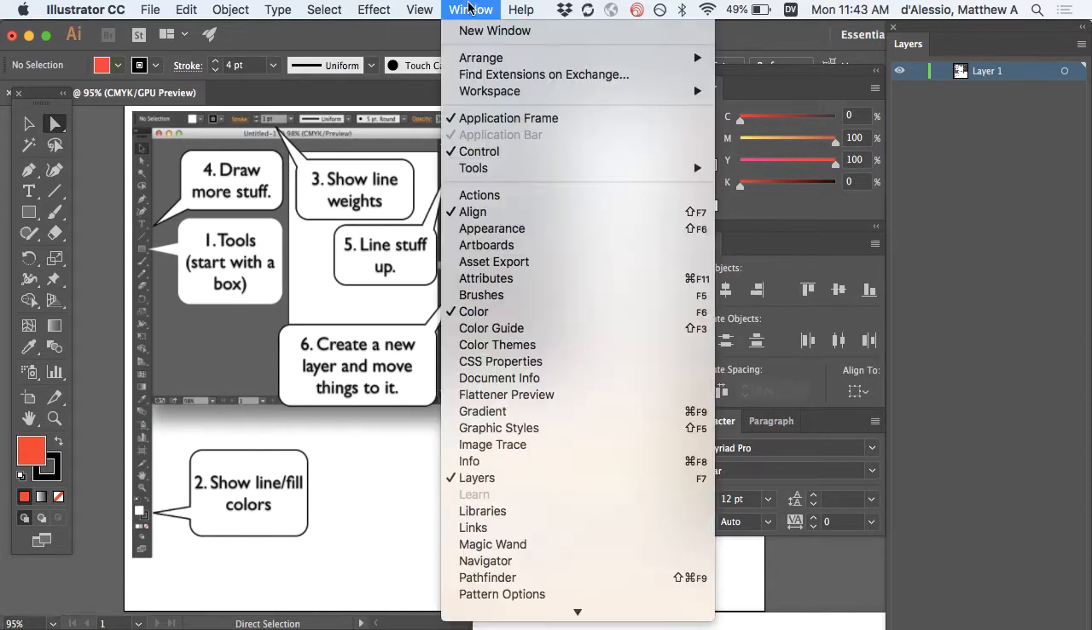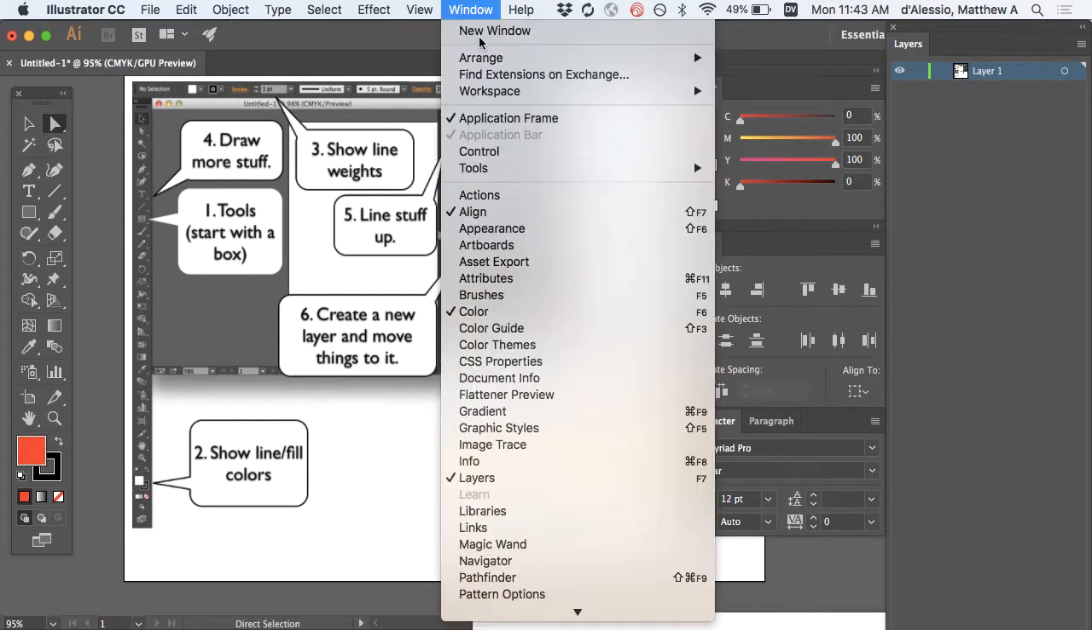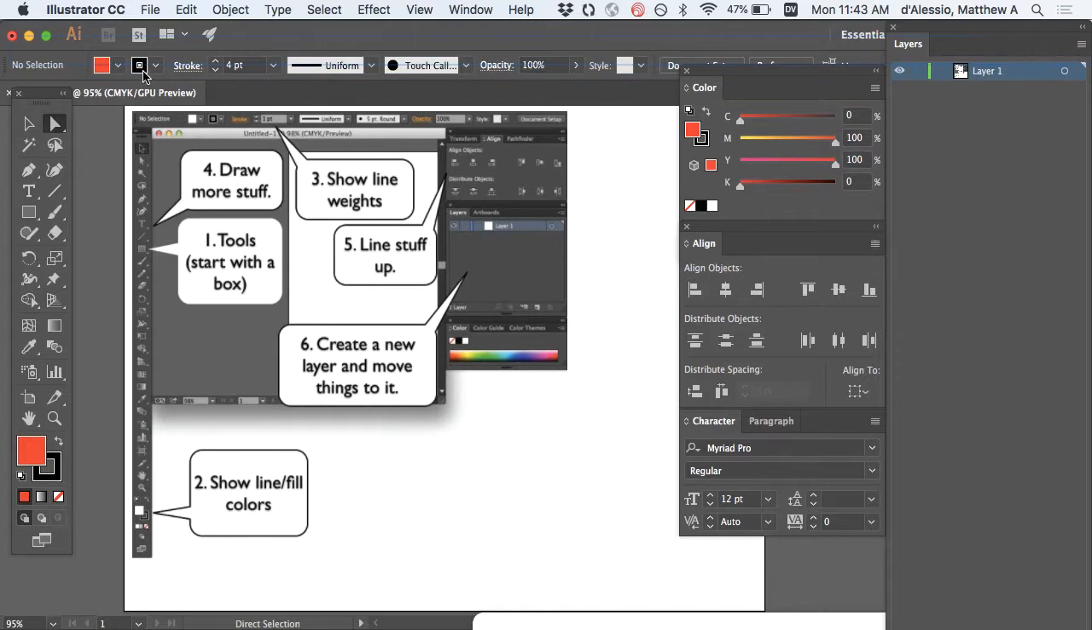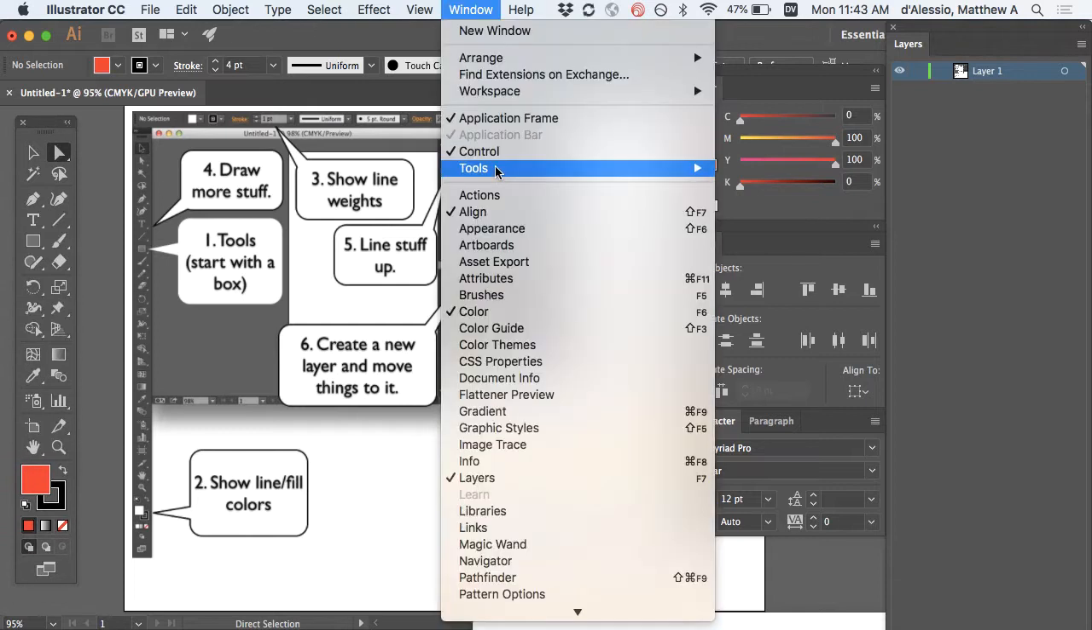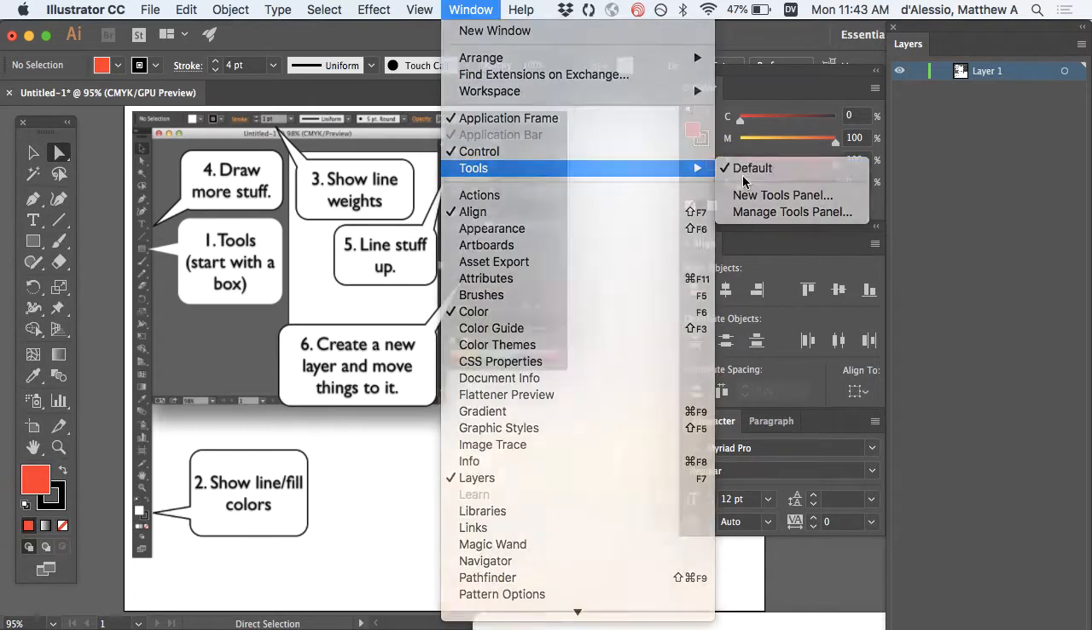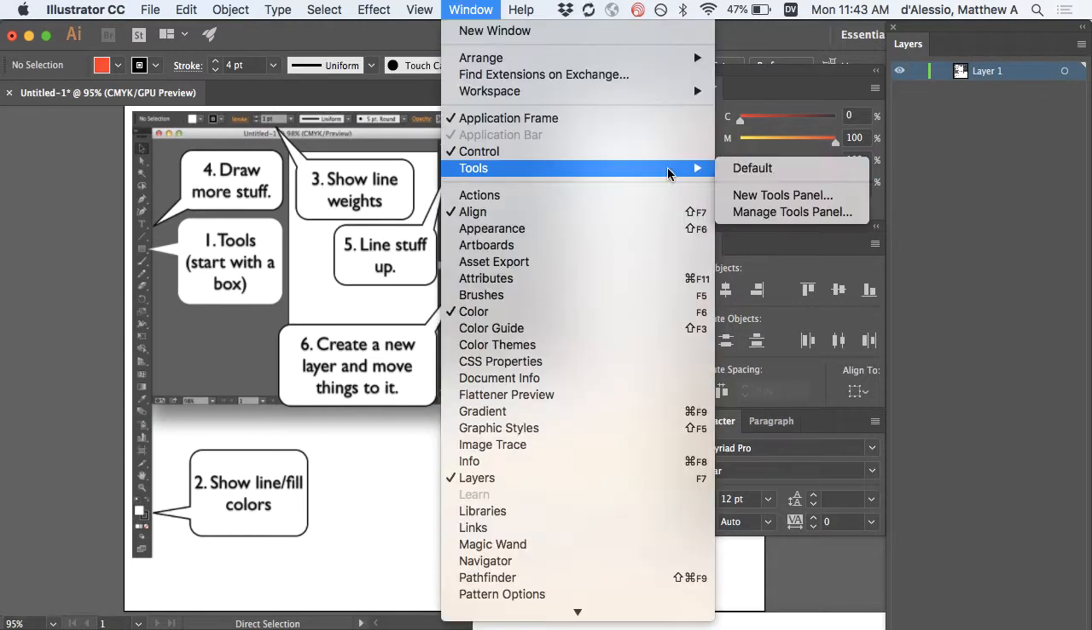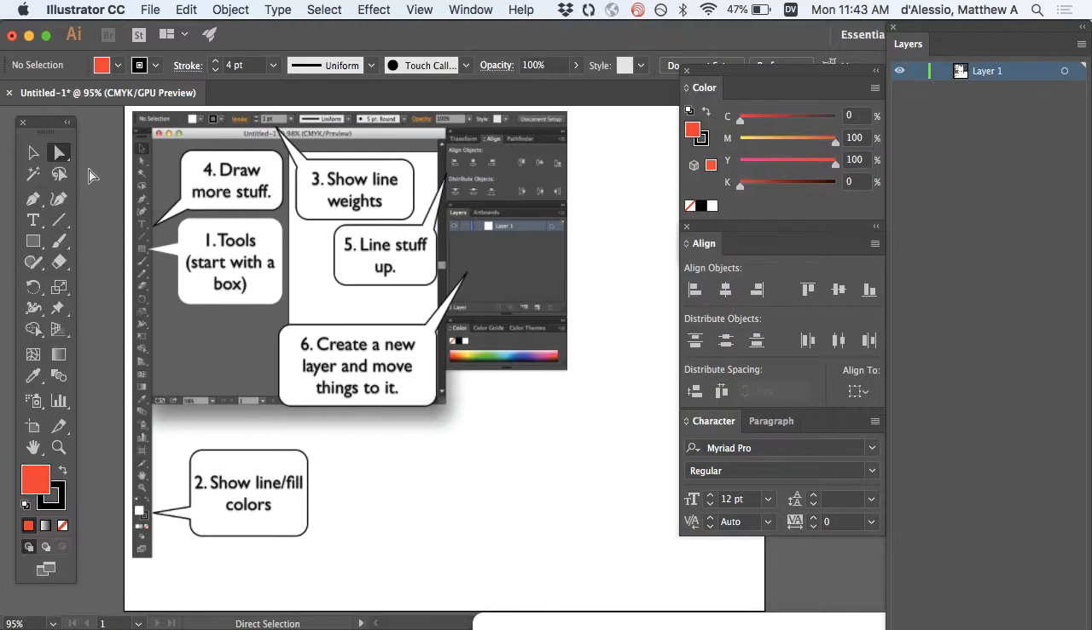So in the window menu, you can turn on and off a variety of things. One of them is the control bar up here at the top. I like to have that on because it allows me to change my colors and my strokes and things like that all very quickly. The actual toolbar over here on the left side, that is under Tools, Default. And you can turn it on or off. And sometimes I accidentally make it disappear and it's very frustrating, and so you have to go back up there and find it.